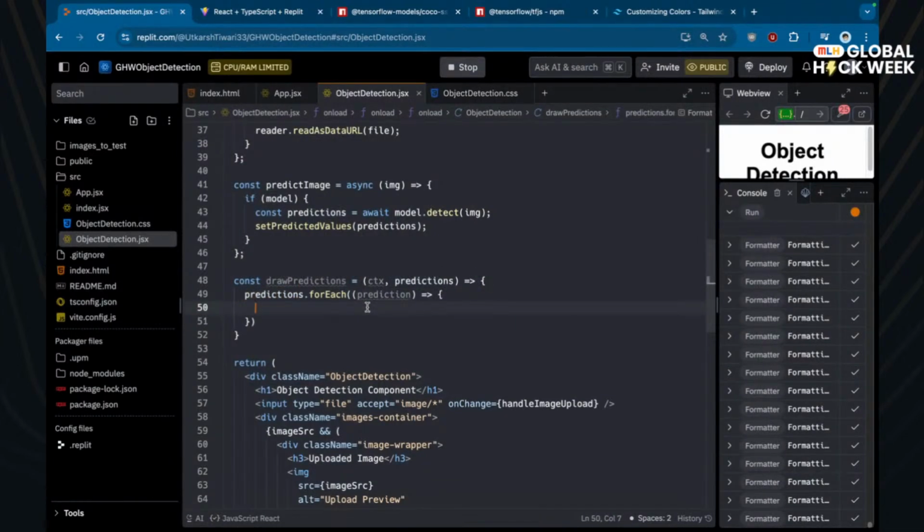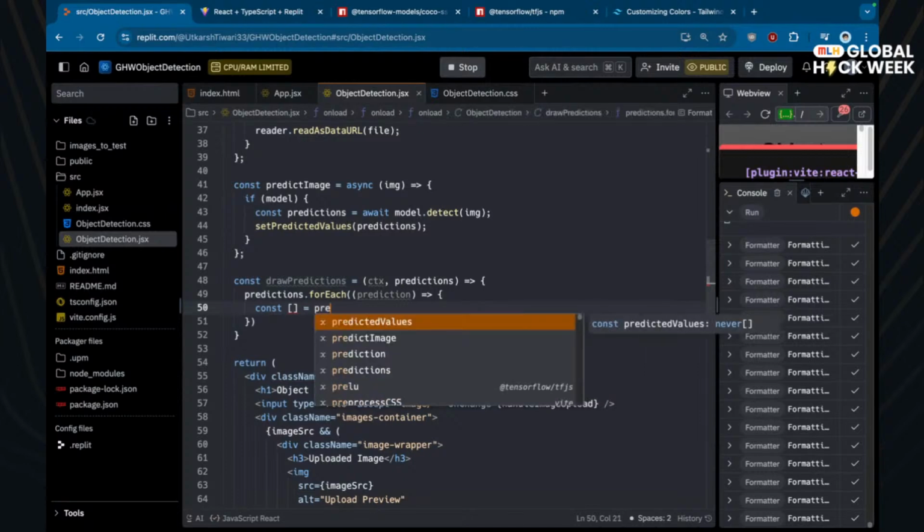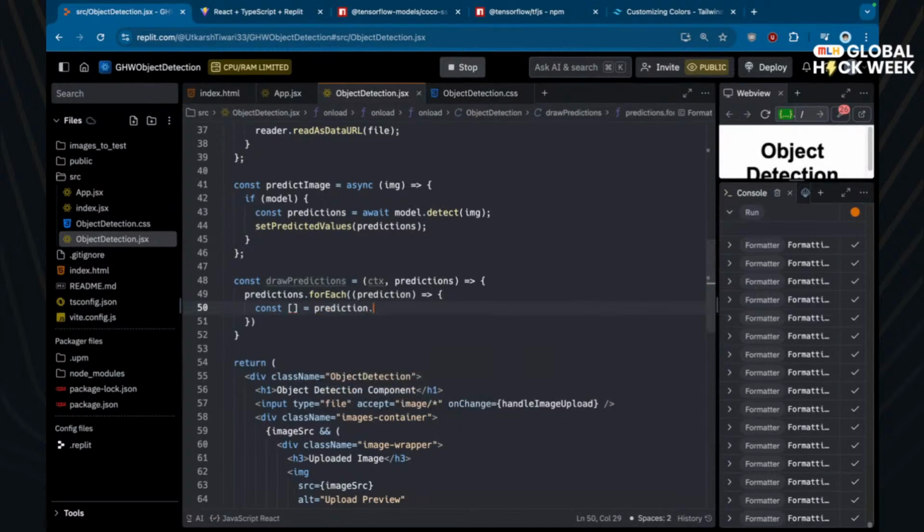So predictions dot for each individual prediction. Okay, that's a new variable that we are creating. We will need to destructure some stuff. So prediction dot bbox, okay, that is bounding box coordinates. From this particular variable we are going to destructure the x, the y, the width, and the height. These are the four things that we are going to destructure.